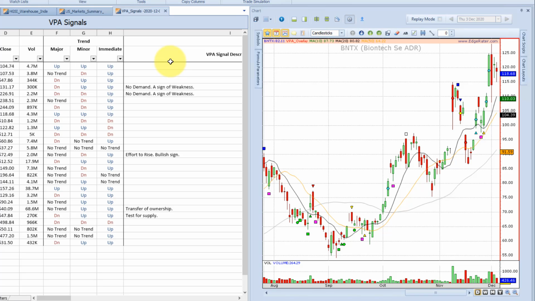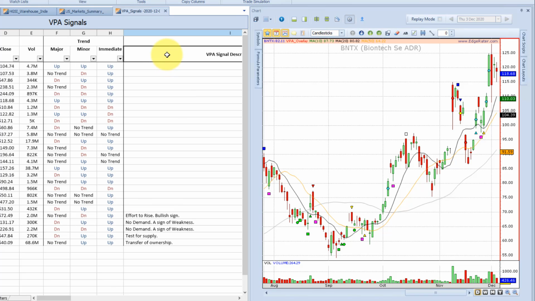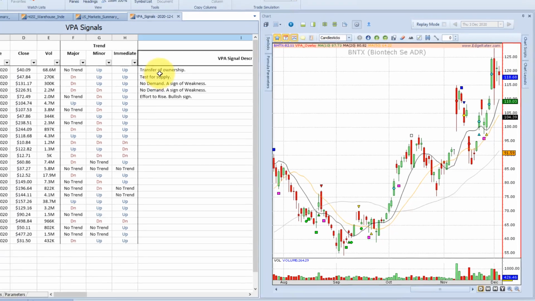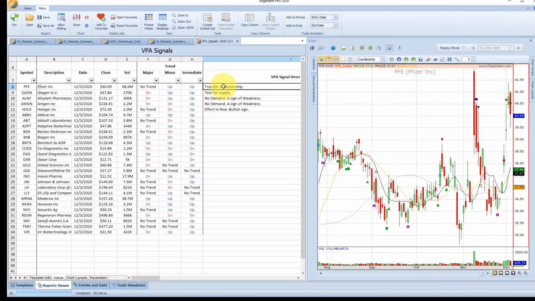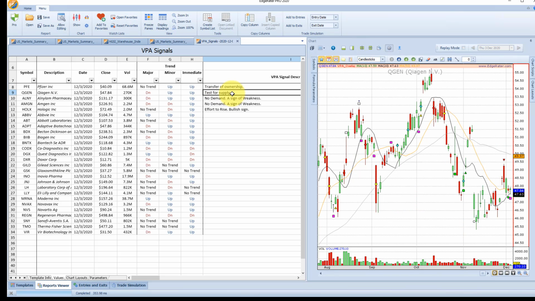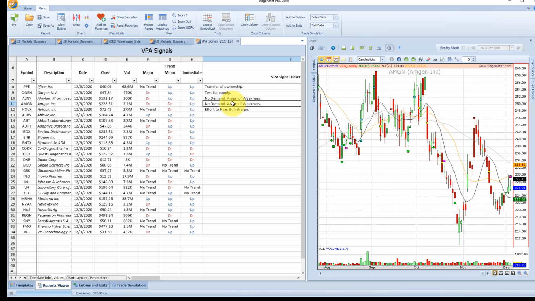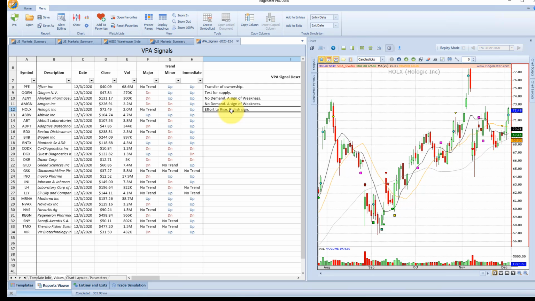And also one thing you can do in EdgeRater reports is sort by clicking on the column headers. So these are currently the stocks that have any kind of VPA description. So transfer of ownership is coming in here from Pfizer. Test for supply is here with QGen. No demand area of weakness is here for ALNY and also for AMGN, and effort to rise is for HOLX. So if you got that far, then you have successfully exported a list from Hgsi, extracted the data, and run a template against it.